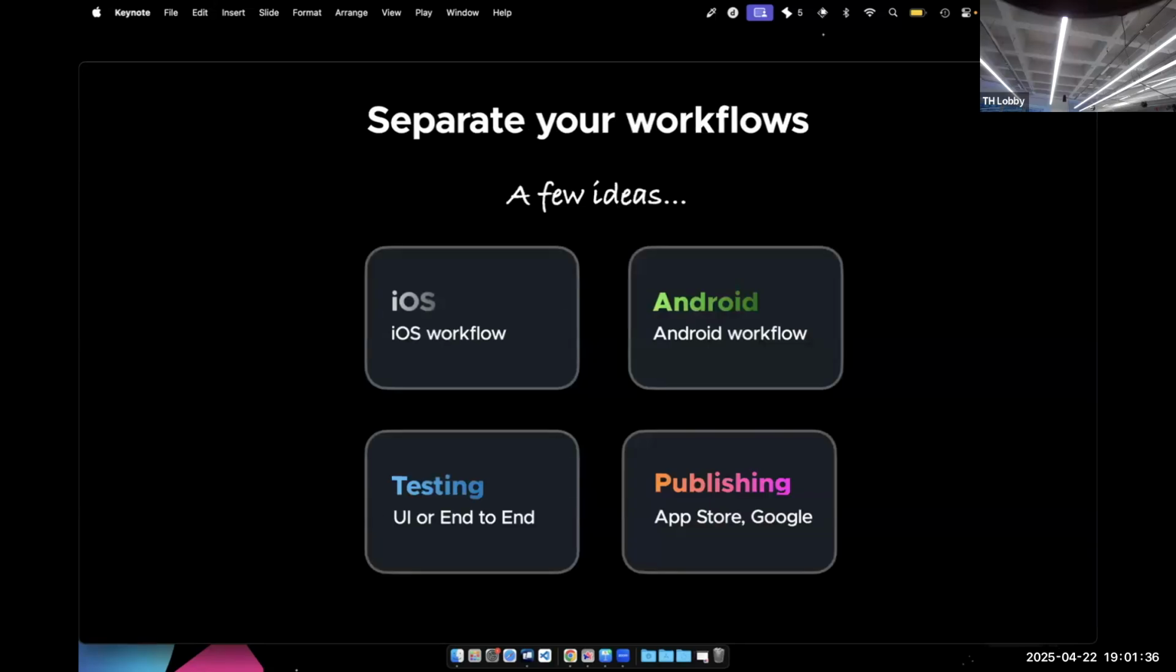Right. Separate your workflows. I've got a few ideas here. Lots of our customers do different things. So main things I'll do is have a separate iOS workflow, separate Android workflow, especially if this one fails, you don't want to mess up the other one, so just do them separately. Have a testing workflow, and then a publishing workflow that goes to App Store and Google when you're ready for it.